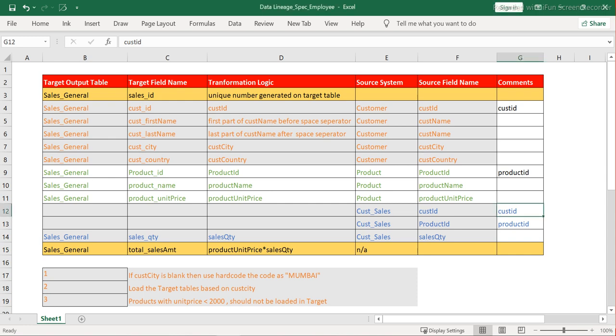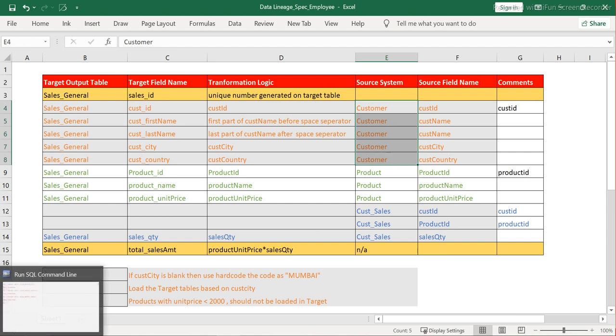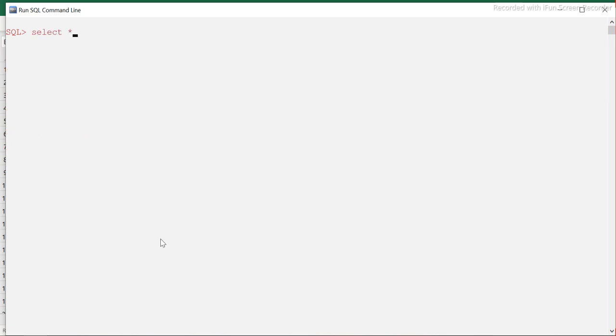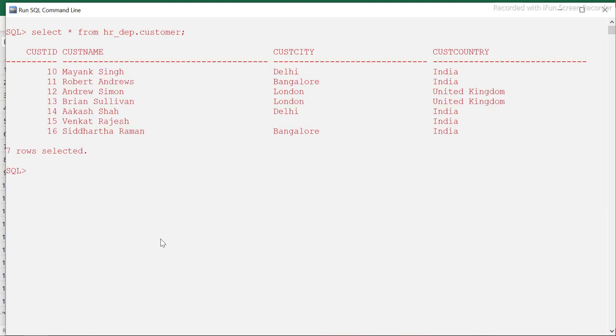Yeah. So before that, I would like to show that I have already created the tables, so that it can be easier, and I already inserted some data into them, right? So let me first show you the data that I already have. So I have the customer table, and it's in HR underscore dep. So you see there are 7 rows that I have inserted here.